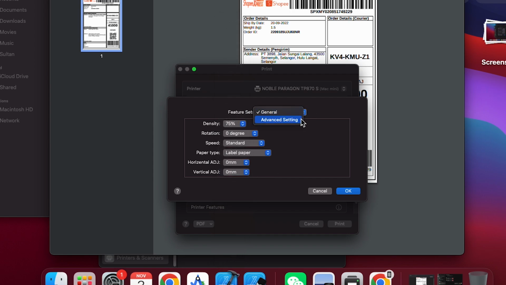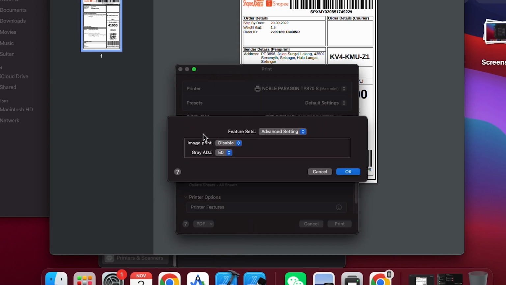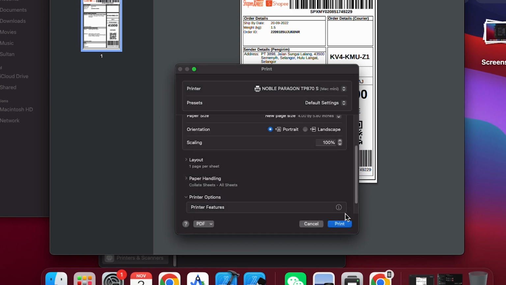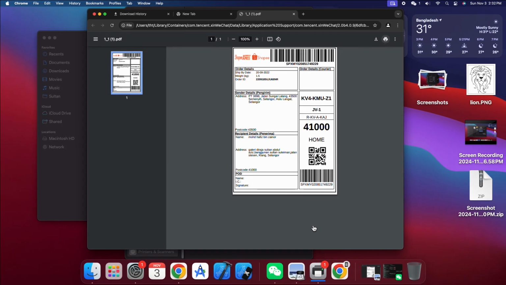In Advanced Settings, there's an option for image printing. Enable this if you need image-rich prints, or disable it for text-only documents, like waybills, to optimize printing. You can also adjust gray levels to improve grayscale printing on certain documents. Once you've configured all settings, you're ready to print. Click Print to complete the job. Your document will print according to your specifications.